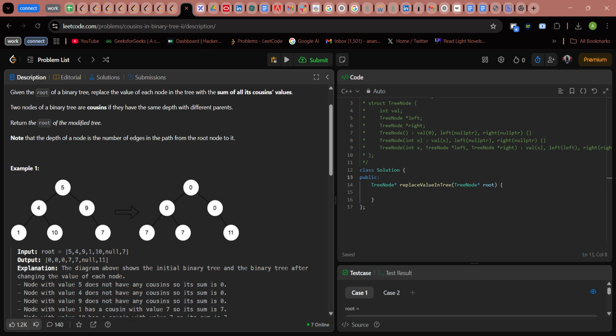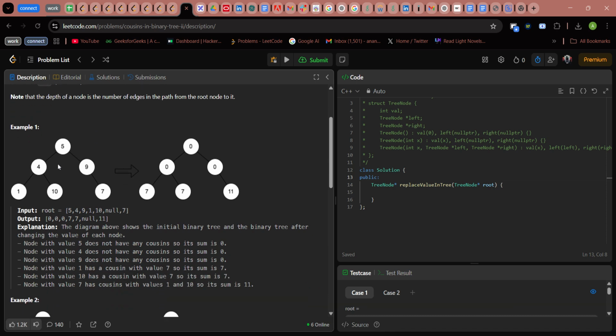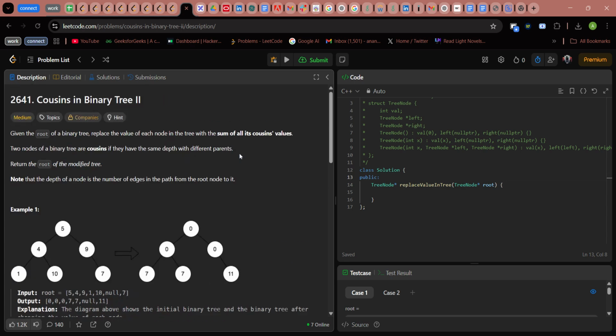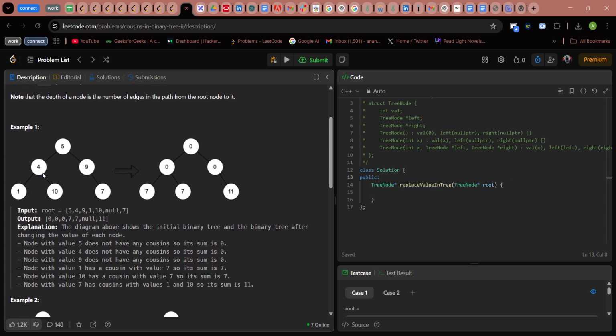Note that the depth of a node is the number of edges in the path from the root node to it. So in this case, the depth of node 1 is 2, for 4 it's 1, and for 5 it's 0. What is a cousin in a binary tree? For 5, the sum of all its cousin values is 0. For 4, the sum of cousin values is 0. For 9, the sum of cousin values is 0. But for 1, the sum of the cousin values is 7.